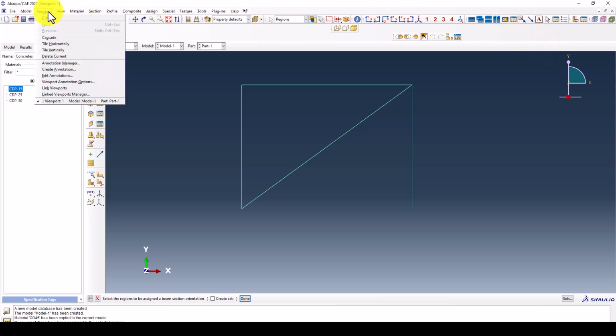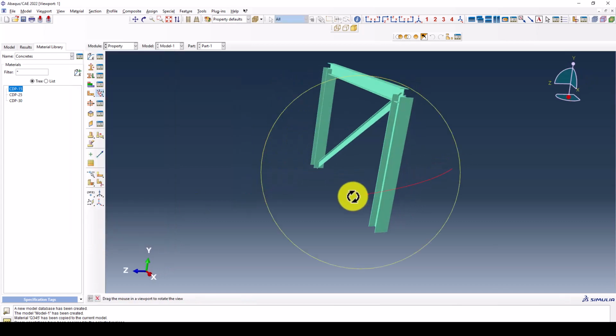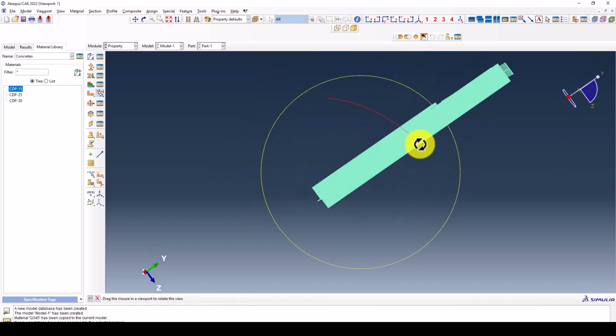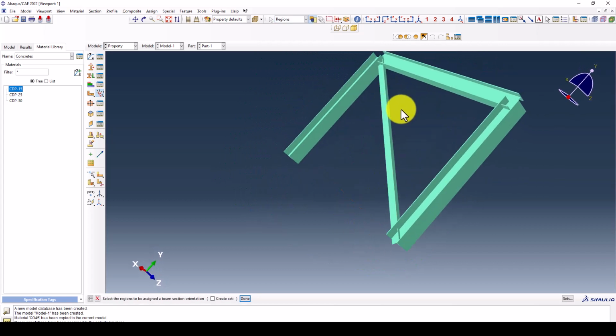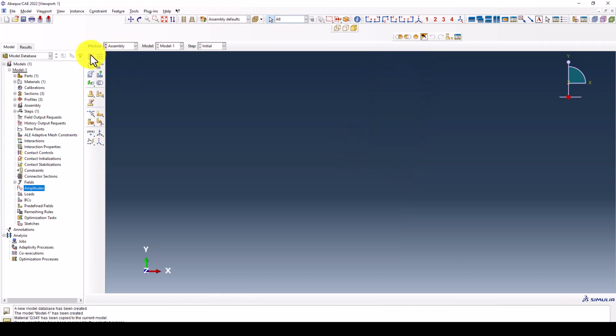So we're going to view this view called part display, in case the shape is different, so then we can change it. So you can see here it is correct, what we expected. So now we are finished in the properties. We're going to bring it to the assembly, and we don't need anything in the assembly. We go to the step.